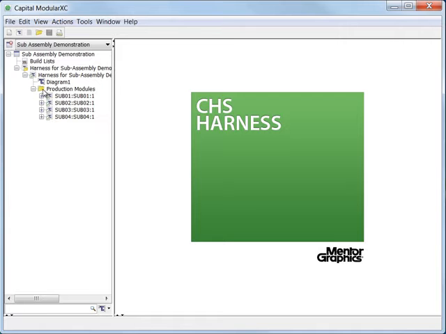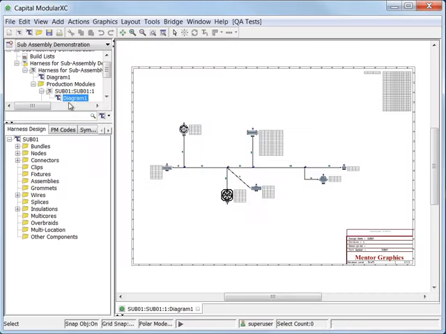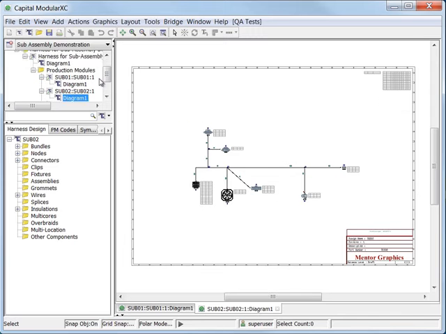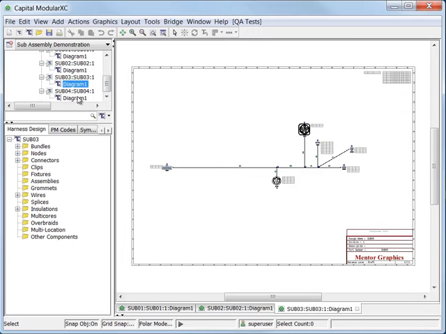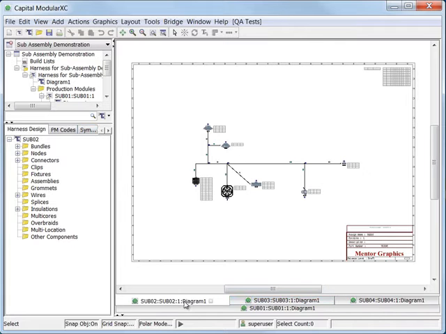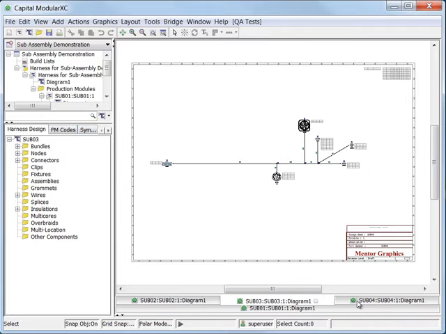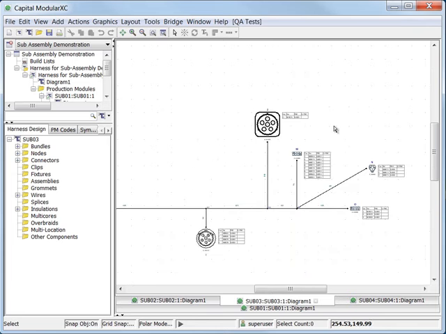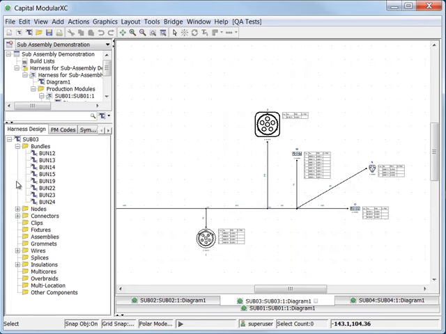And now we will see in the production modules folder the 4 designs that the system has populated, and we can open up each of those diagrams. You can see there is the actual content of module 1, module 2, module 3 and module 4, and so we can look at each of those diagrams in the tabbed mode there, and can zoom in and out, and the design content is listed on the left.